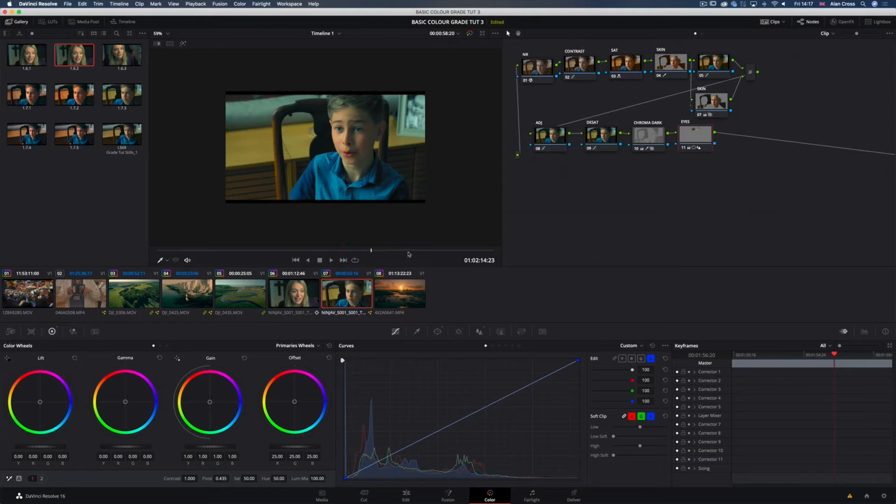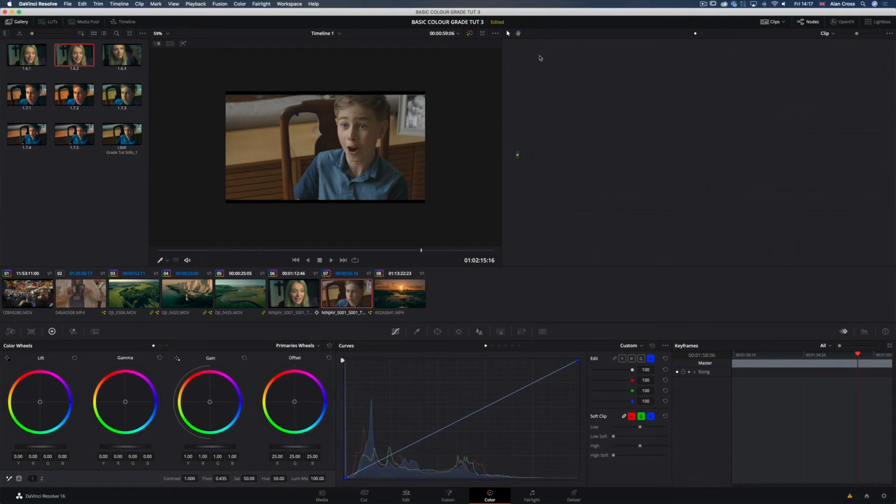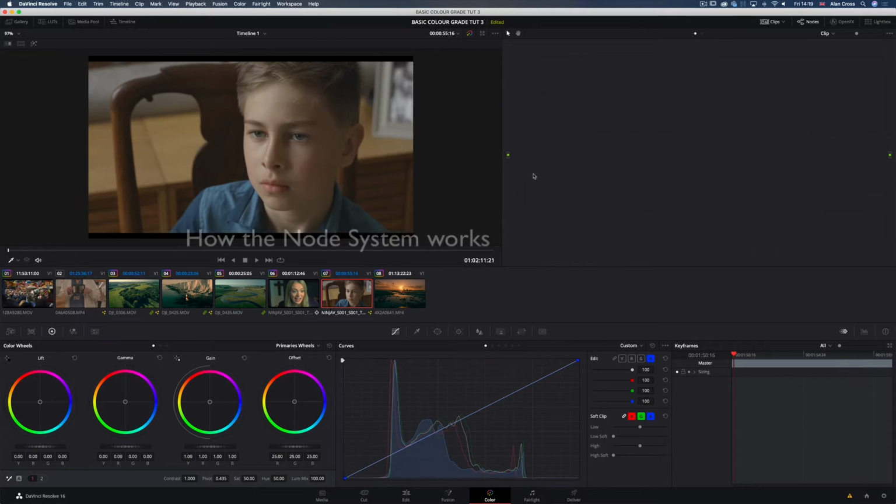Depending on what your story is, you might want to go for something more like this. So what I'll do is I'll just go through the process of how I would color this and how it all works. I'll just explain how the node system works. So you've got an input here and an output here, and the nodes will be placed in between the input and the output, and it's really just like a circuit.